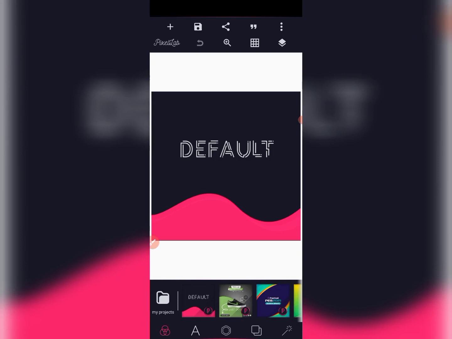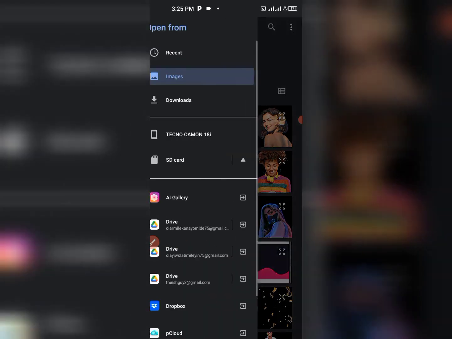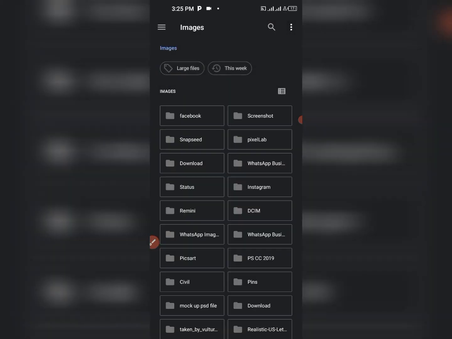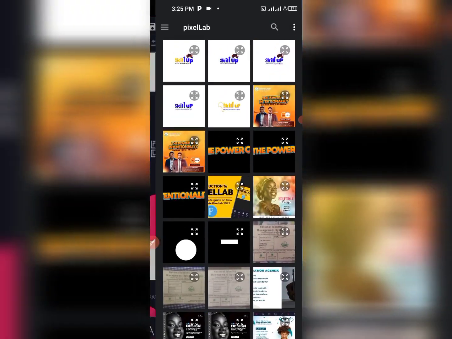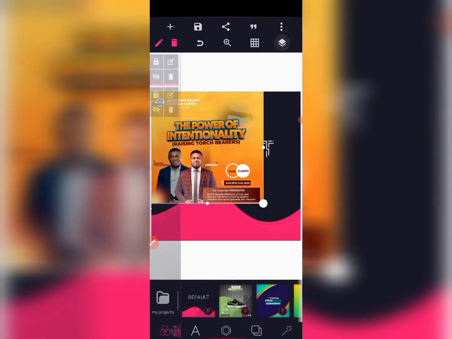In today's tutorial, we're going to be designing a church flag program. So without wasting much time, let's get on to the business of today. The first thing you have to do right now is to bring out the flyer I want to design. So I have to go to Pixellab. Let's assume this is the flyer we want to design. So I'm going to place it here.